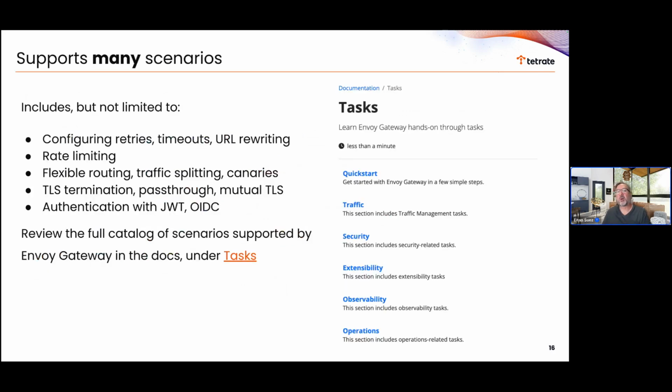All right, so if you were to ask the question, what does it mean for Envoy Gateway to reach version 1.0? In my mind, it's two things. One is that it's a compliant implementation of the Kubernetes Gateway API. But it's also the fact that it now supports a very long list of scenarios that map to capabilities built into the Envoy proxy.